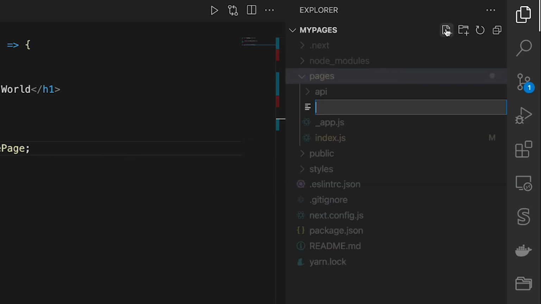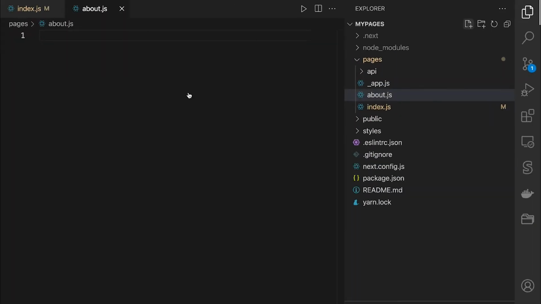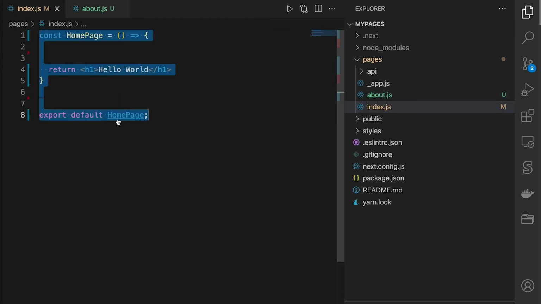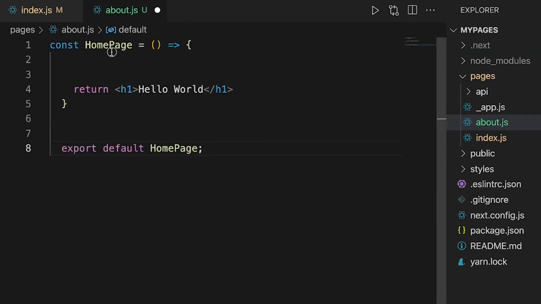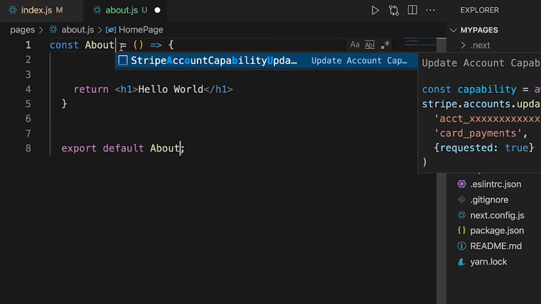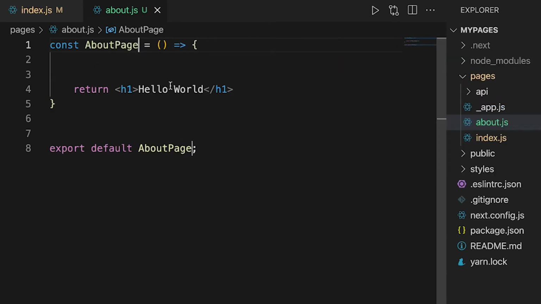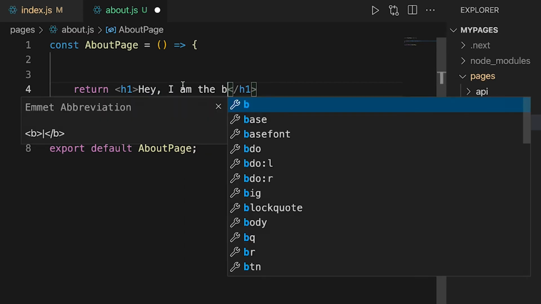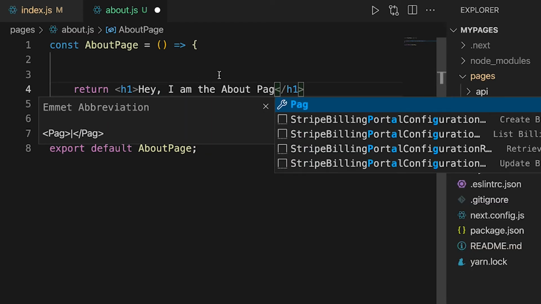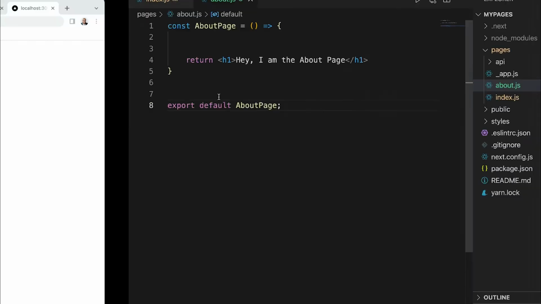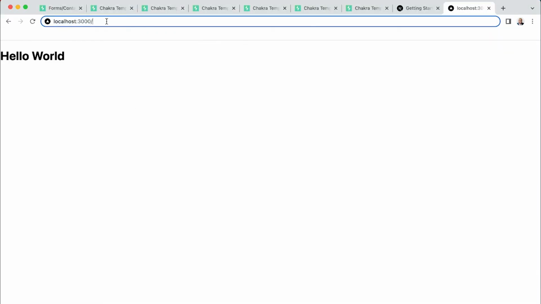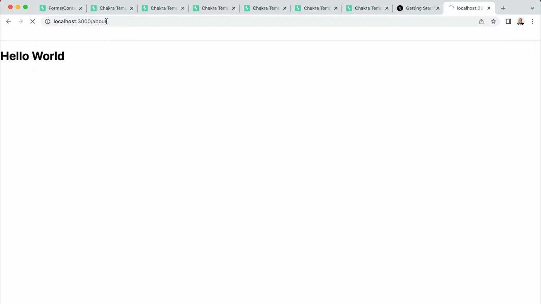I'm gonna come here. I'm gonna define a couple things. I'm gonna define something called about page. You can see here. I'm gonna move here. Do the same thing. I'm gonna come here. I'm gonna call this one about page. And instead of hello world, I'm gonna say, hey, I am the about page. And now, if I go back to the page and slash about, you can see it goes to that component. I didn't have to do anything. It goes directly to this component.